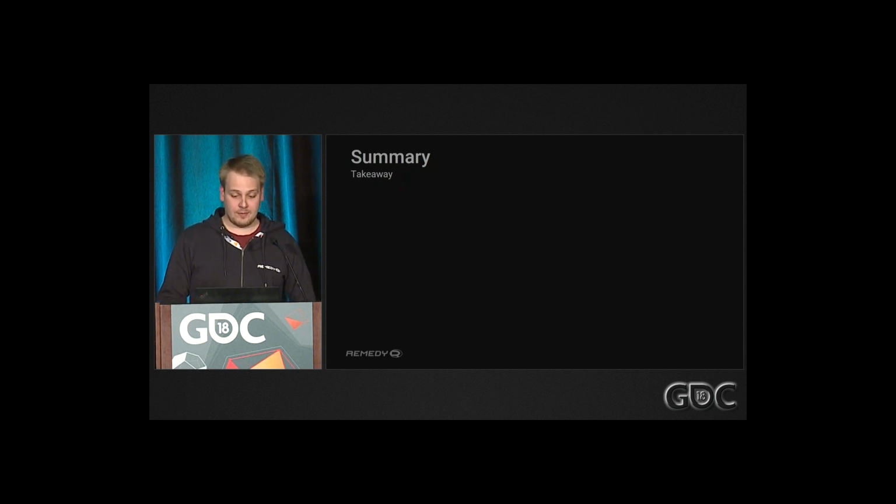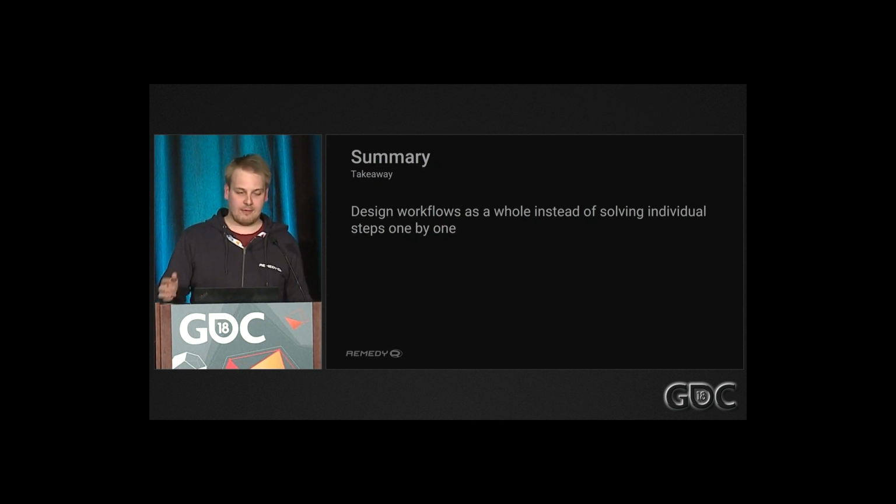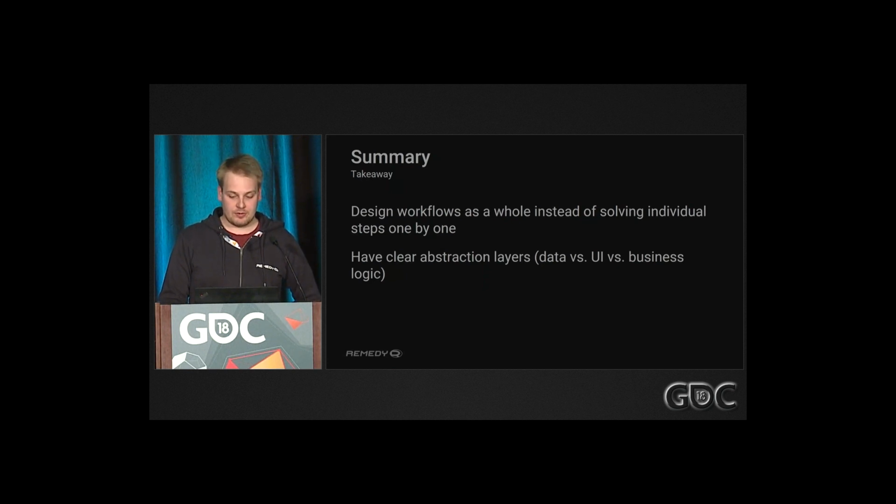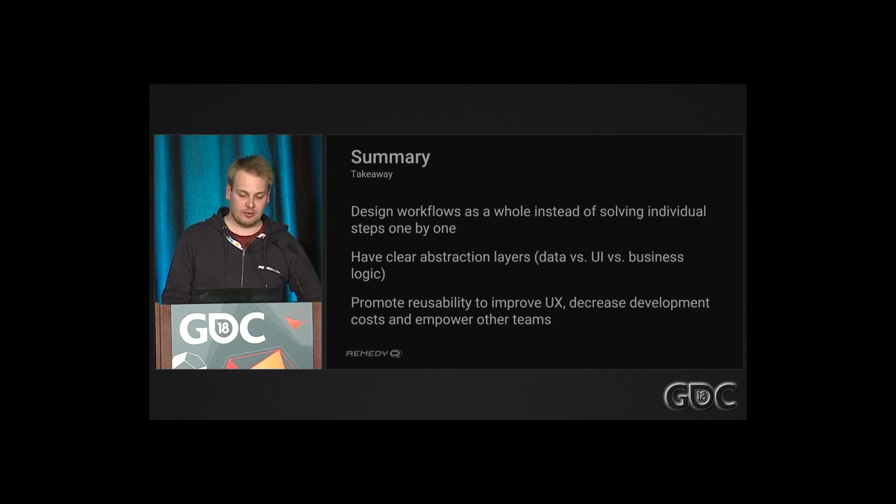As for the takeaway, start thinking the whole, have a high-level goal for your workflow, high-level design before diving into details and solving problems one by one. Clearly separate different layers of the application so you can reuse and test the code. And last and most importantly, promote reusability and empower other teams. I strongly believe that as a tools programmer, the first and foremost responsibility should be to empower other people, may that be either end users or other programmers.